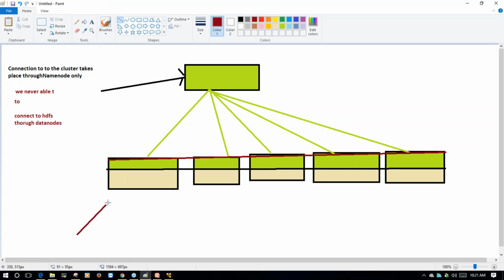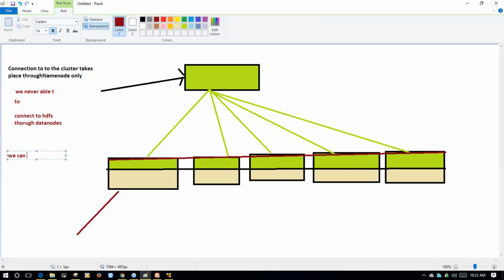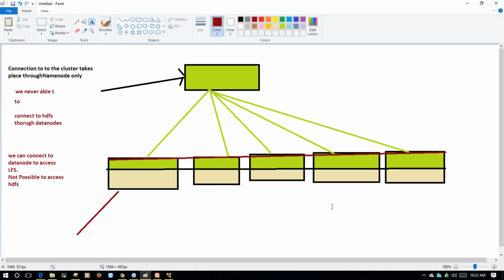I can connect to this data node 1 local file system, right? So we can connect to data nodes to access the local file system, but it is actually not possible to access HDFS that way. Suppose your project manager assigns a job: Amit, go and install Spark in node 3.